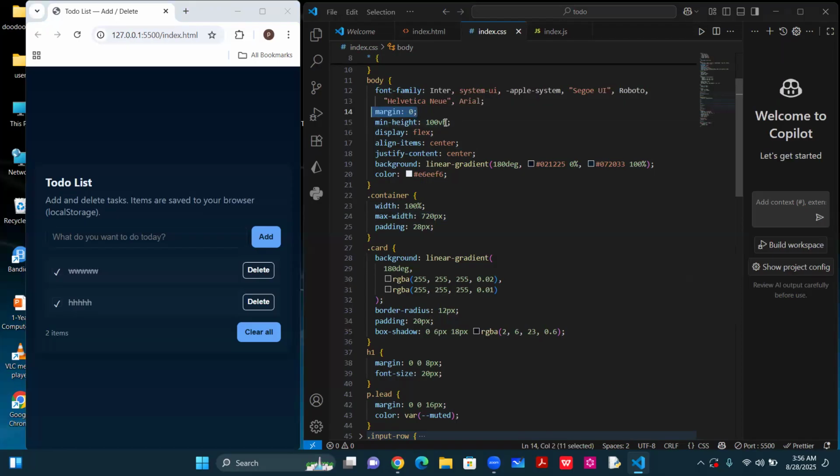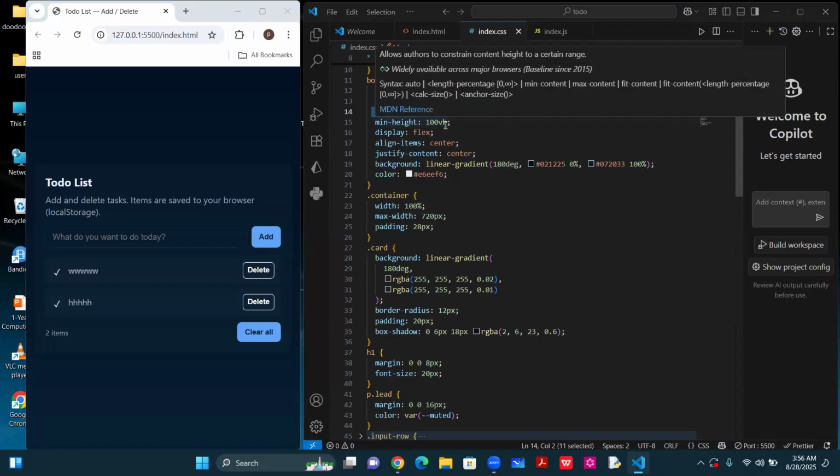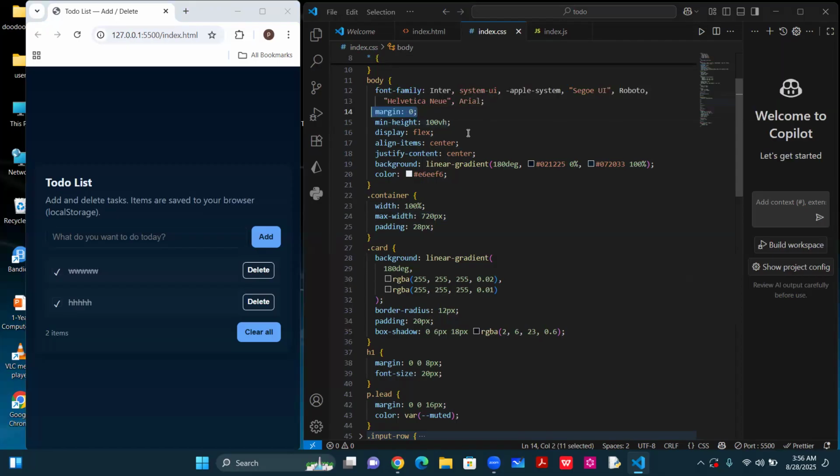So we say that the minimum height of this body is going to be the 100% of the view. We're taking the minimum height, as in no matter how the content of the body is, we want the minimum height of this body to be 100vh. That means we are taking all the height of the view screen. Okay, so this display is flex, and we are aligning items to be centered and then justify content to be centered. So that's why you see everything is centered.